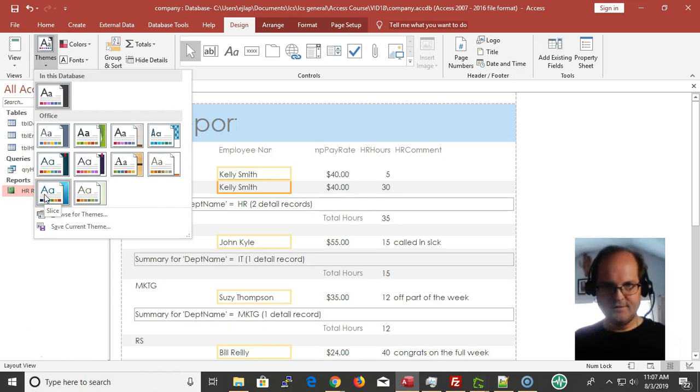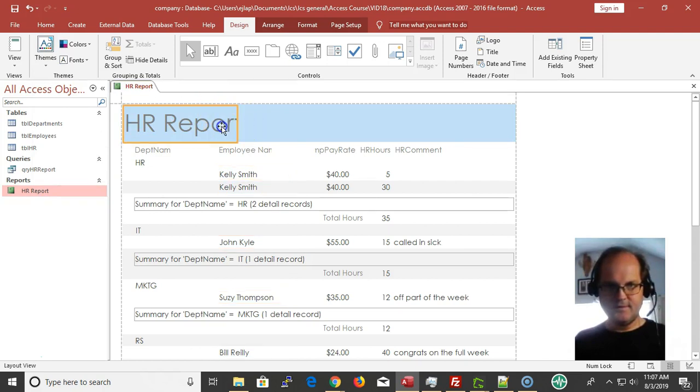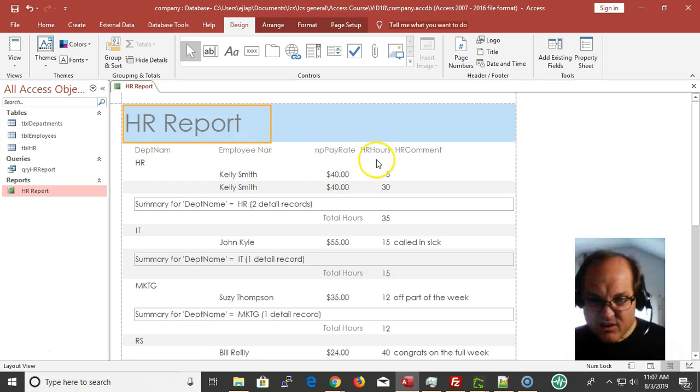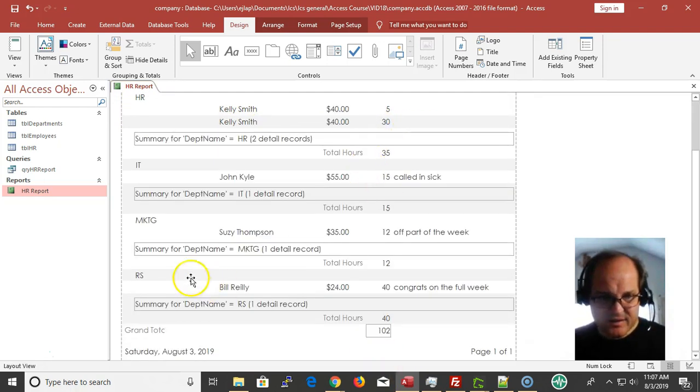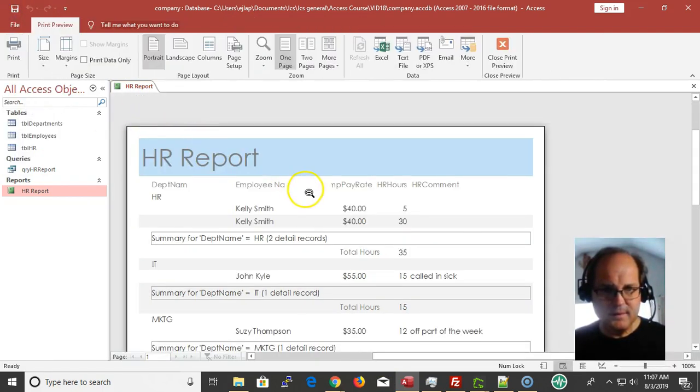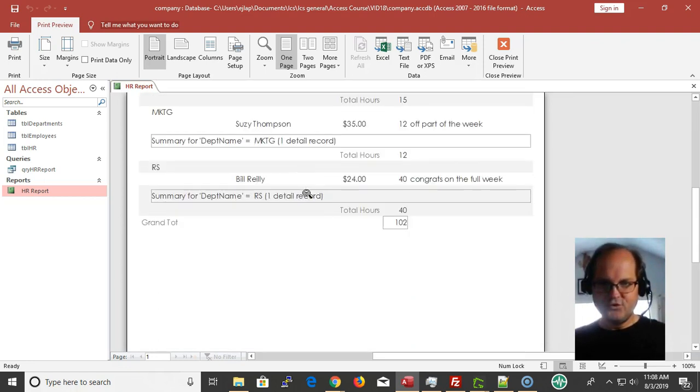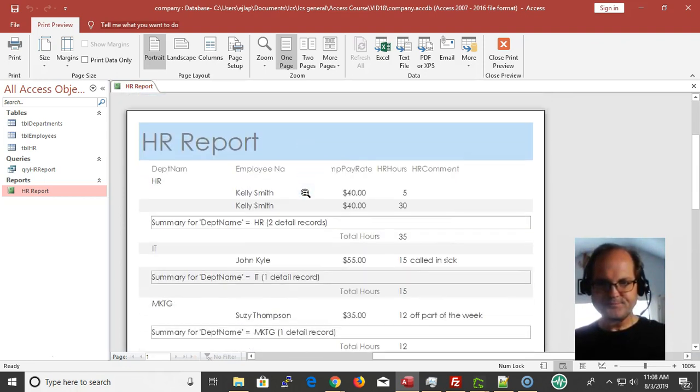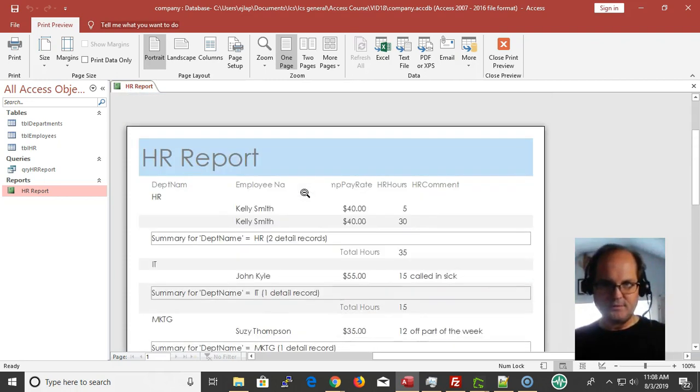So maybe that's more of your company's theme, like this. And then you may need to modify this a bit. So that's a bit bigger. Yeah, it looks pretty good. Good deal. So that's our new report there. So we're good to go. So that's your basic report. That's how you create a basic report in Access.